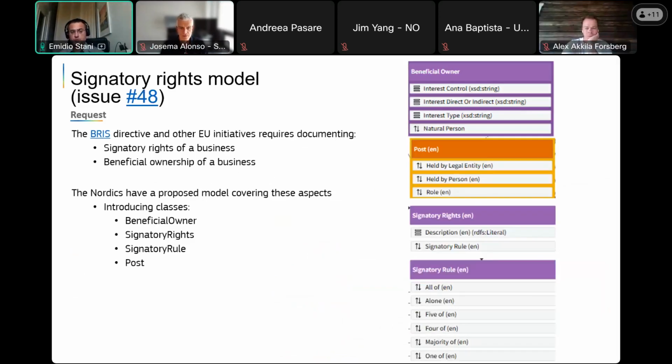This issue is a bit more complex in a way, we could brainstorm on this. In this issue, we want to deal with the signatory rights, or let's say what is called powers of attorney. This issue is being opened in the context of a Nordic country as well.